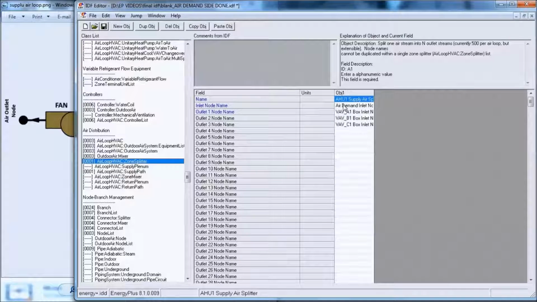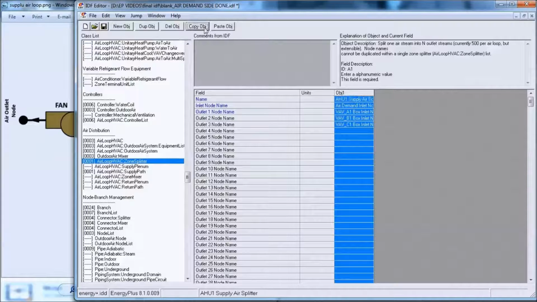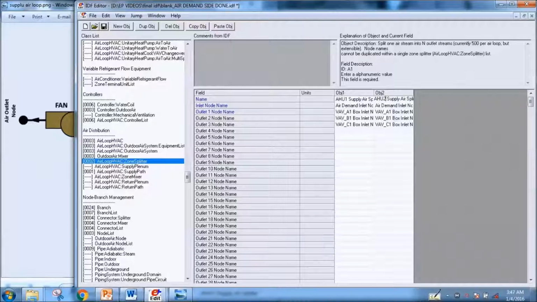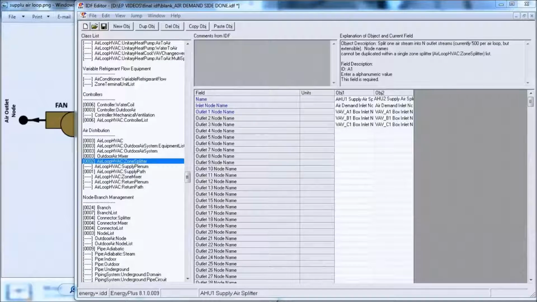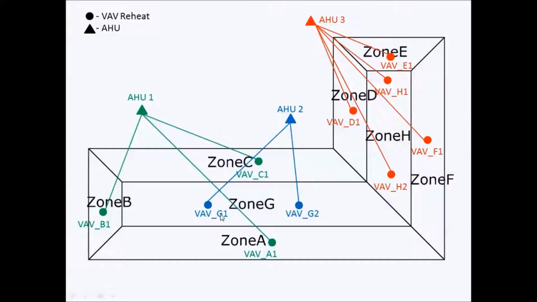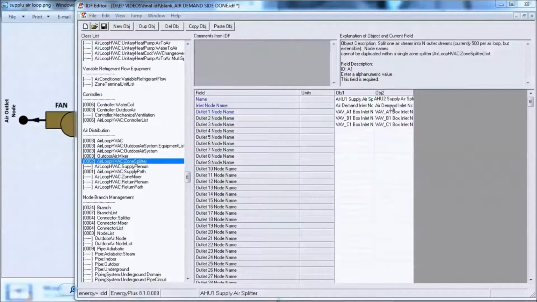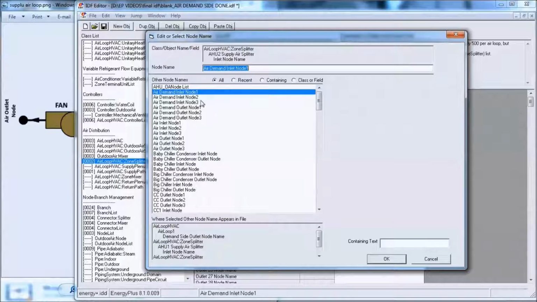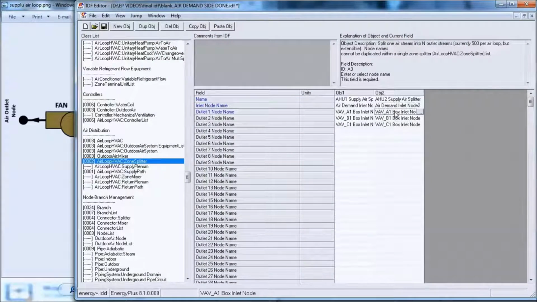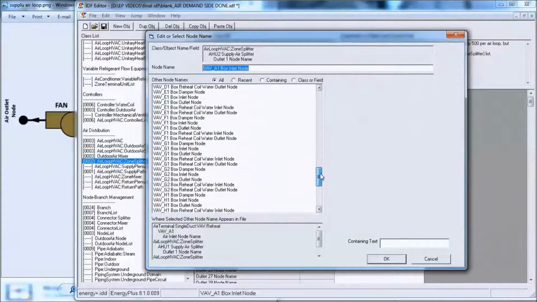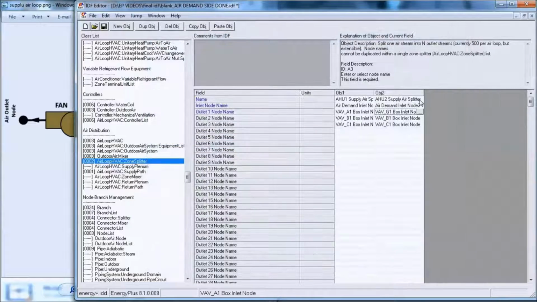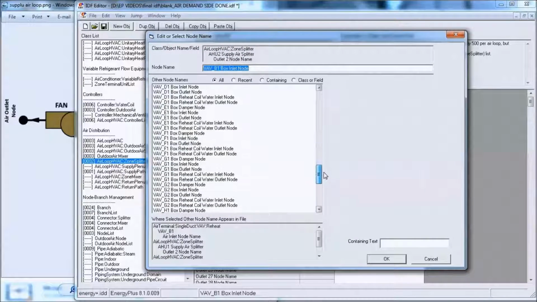Okay, so this was for AHU1. For AHU2, it's just for G, as you can see here, VAV G1 and G2. So this would be node 2, and these would be for G1 and G2. Box inlet, and this would make G2.